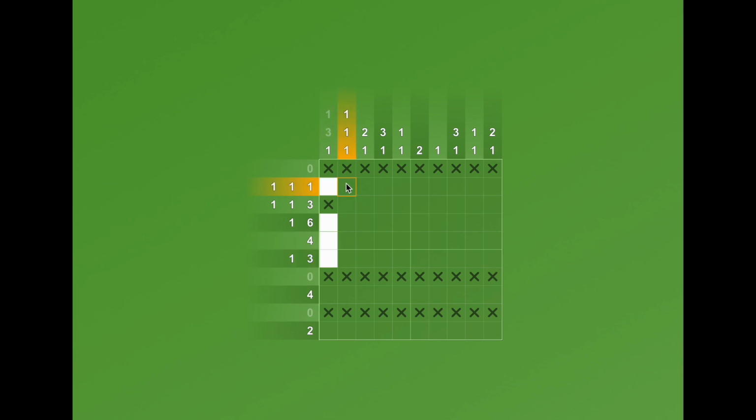This row starts with 1. This row starts with 1. This row starts with 4. 1, 2, 3, 4, X, and that finishes this row. This row starts with 1. Okay. This second column is a 2 and a 1, but I don't know where they'll be.